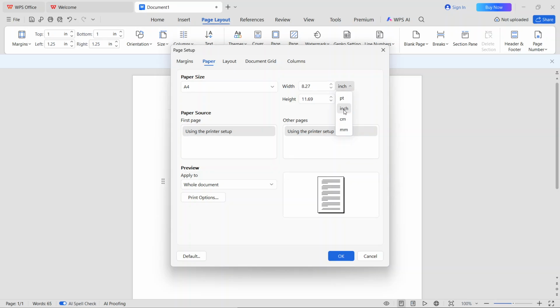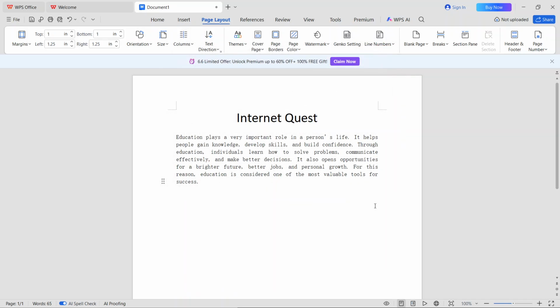After entering your custom dimensions, confirm the changes in the dialog box. Your document will then update to reflect the new page size. And that's it. That's how you change page size in WPS Office, whether you're choosing a standard format or setting up a custom one.